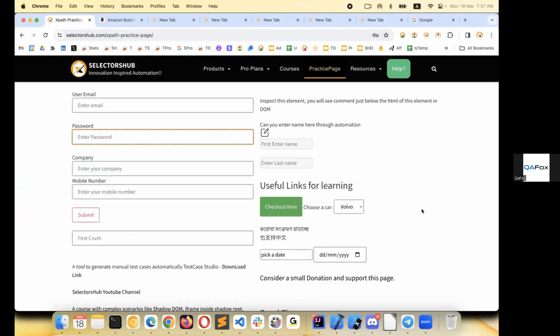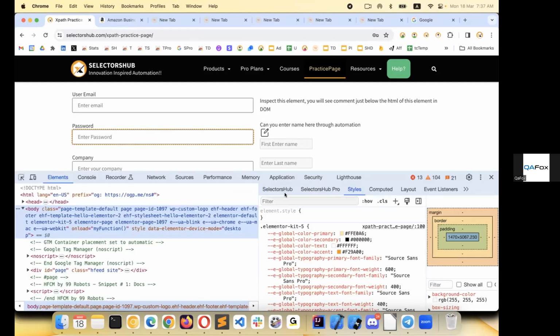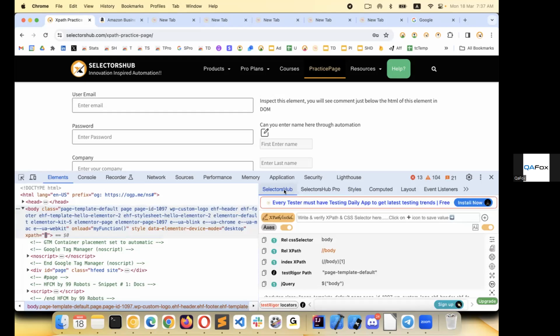So, Sanjay, there was a fix selector option that I have seen when you're typing, right? Is that a new feature? Yes, yes. What exactly does it do?